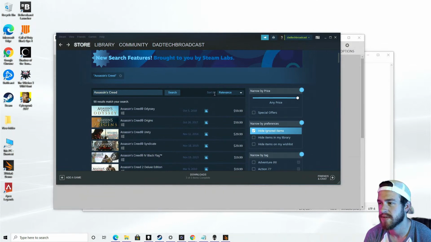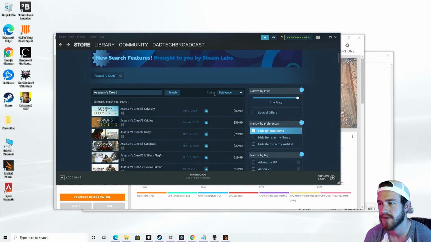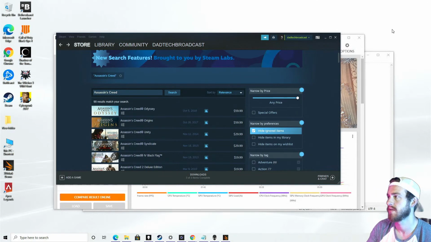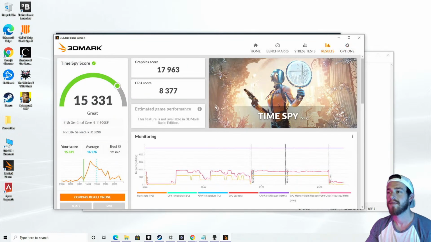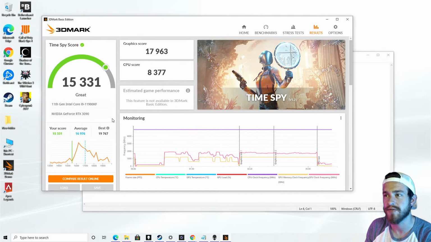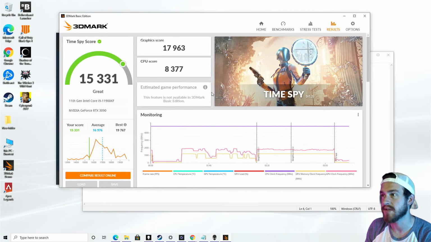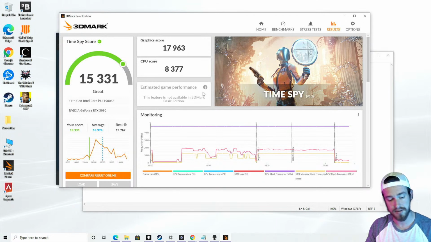Alright, I think there's only 3 tests that 3D Mark does, I'm pretty sure. Okay, to the finish. Results. Here we go. Finally, it finished. So, Time Spy score 15,331. That's really good. Graphics score 17,963. CPU score, I'm actually going to take a screen grab of this.